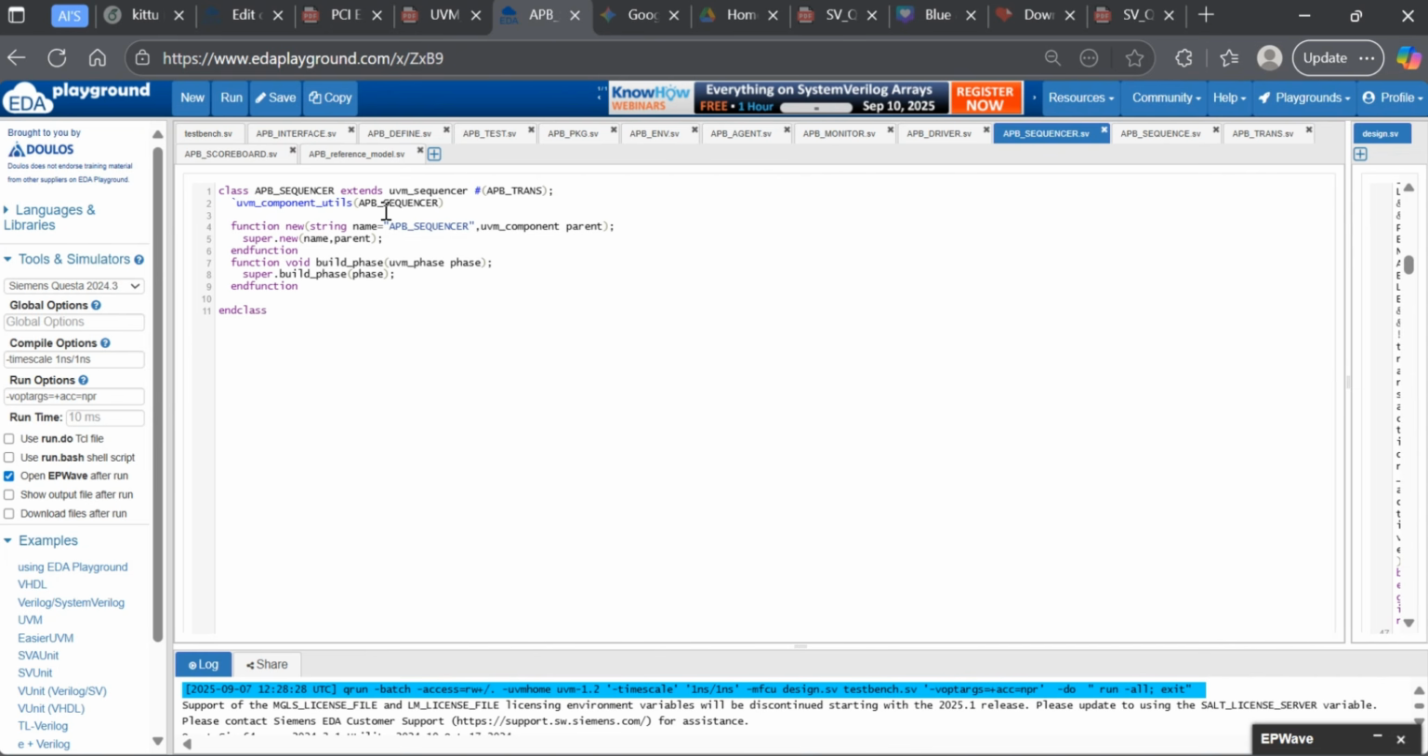Now here in APB sequencer, since it's a component, we have used `uvm_component_utils. Since it's a component, it requires 2 arguments in its constructor. The first argument is a string, and the other argument is the UVM component parent. Build phase is not required here, but I have used it, I don't know why. So this is the only thing you have to write in your APB sequencer.